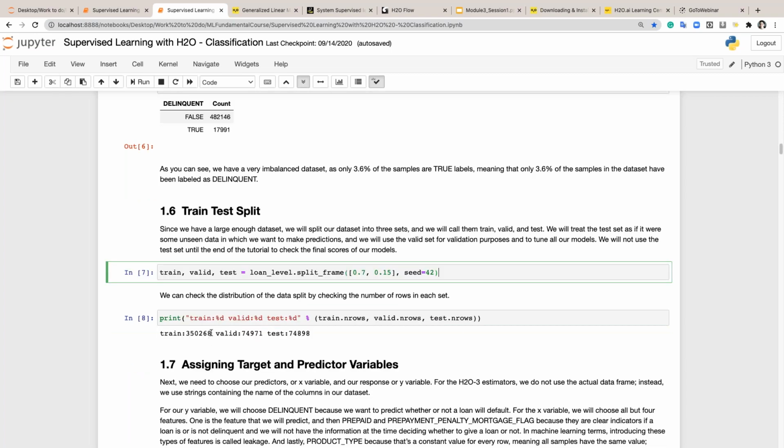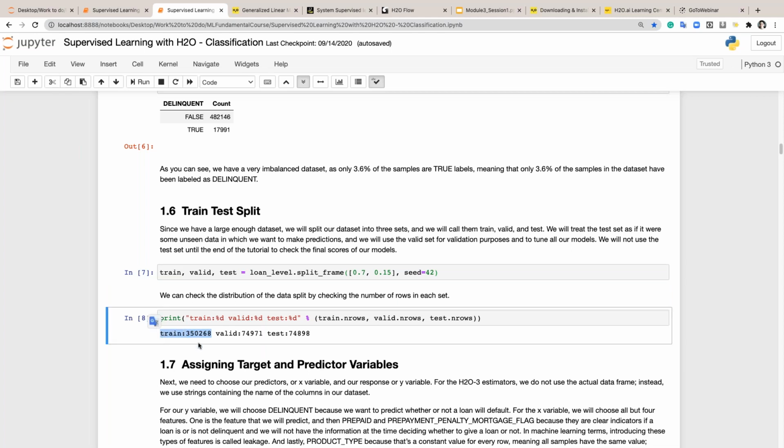So 70% of my data set is going to be used for training my model. The remaining 15% would be used for validating, and the last 15% will be used for testing. Now, why do I have two different data sets? This test set is a set that I'm just going to keep away. I will not use it for training or validating. So my model is never going to see this test set. This will only be used at the end when I will finally compare my two models.